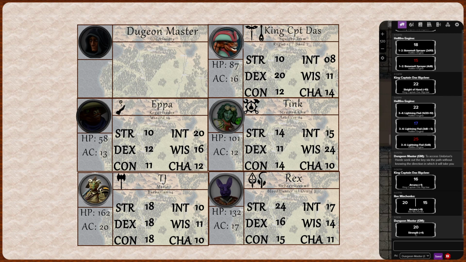And this door behind us is magically locked and has this riddle. Something about Umbreon's hoard: to access Umbreon's hoard, seek out the key via the path without knowing the direction in which it will take you. So, yeah.